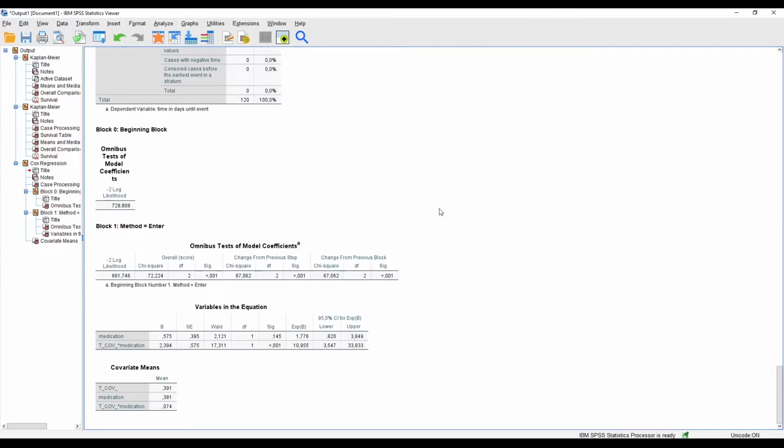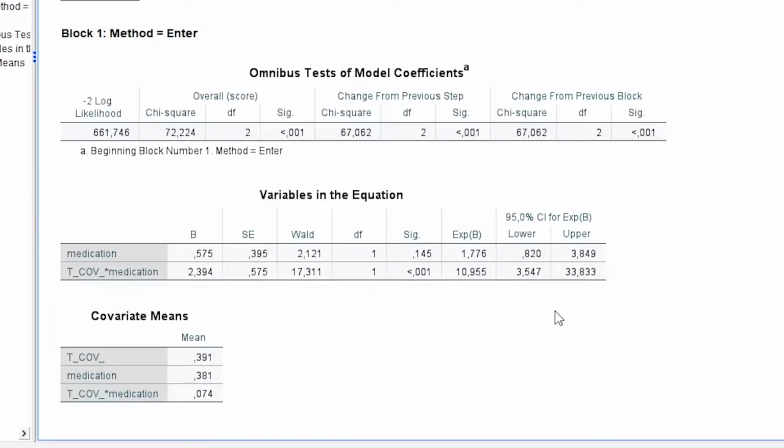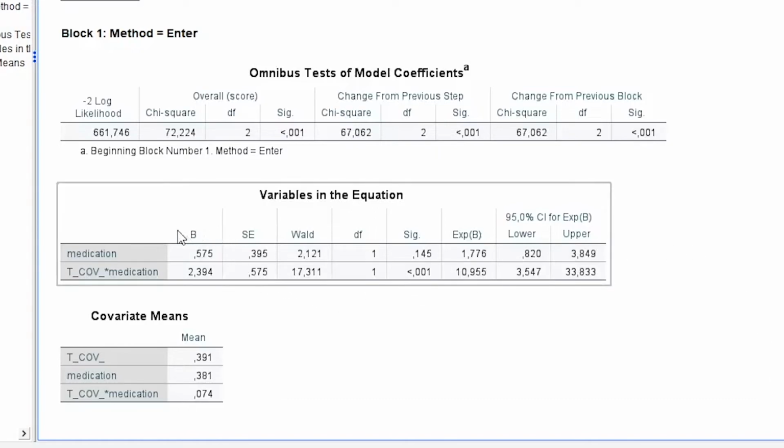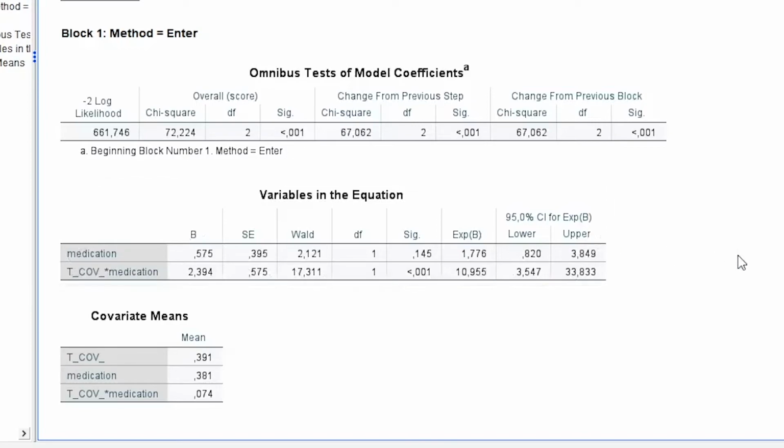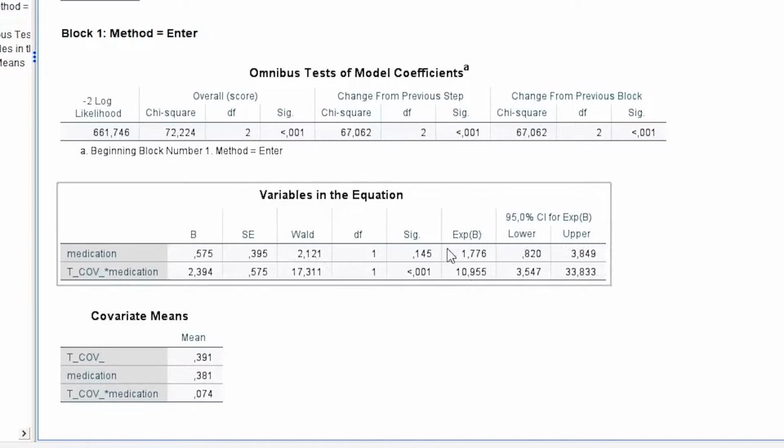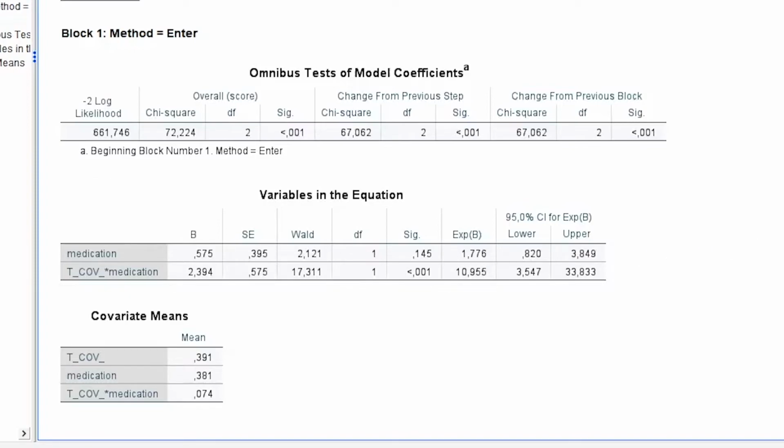We get our omnibus test for model coefficients. We get our likelihood ratio, all that stuff. But we'll be looking specifically at the variables in the equation, because that is where we can now see what happens. So what we can see is that we have one row for the effect of the medication in time period zero. So what that means is this effect right here shows us the effect of the medication before 16 days. And that is because we coded the time period after 16 days as one.